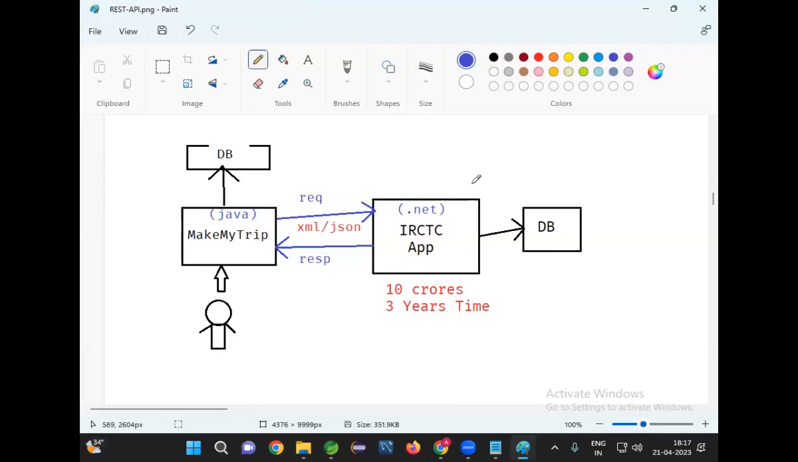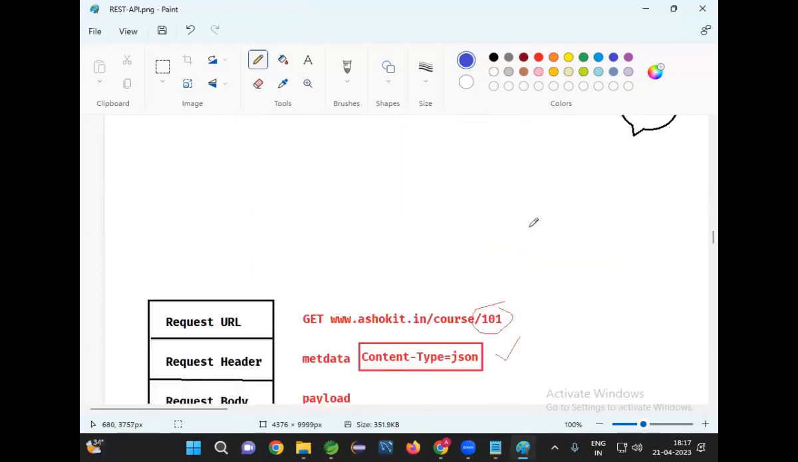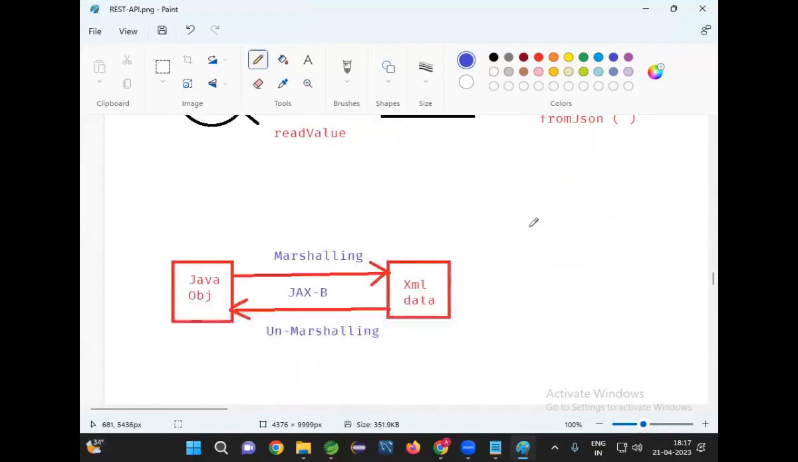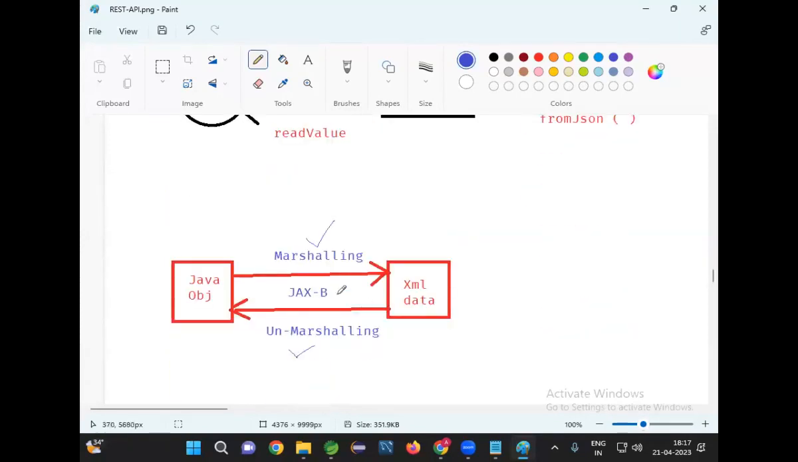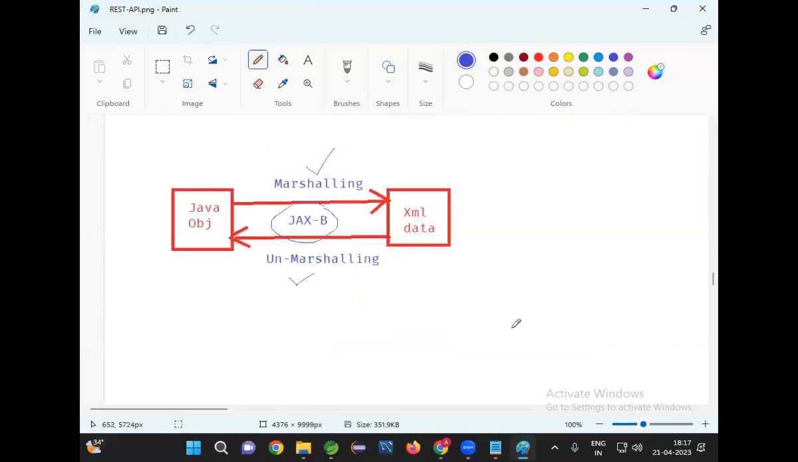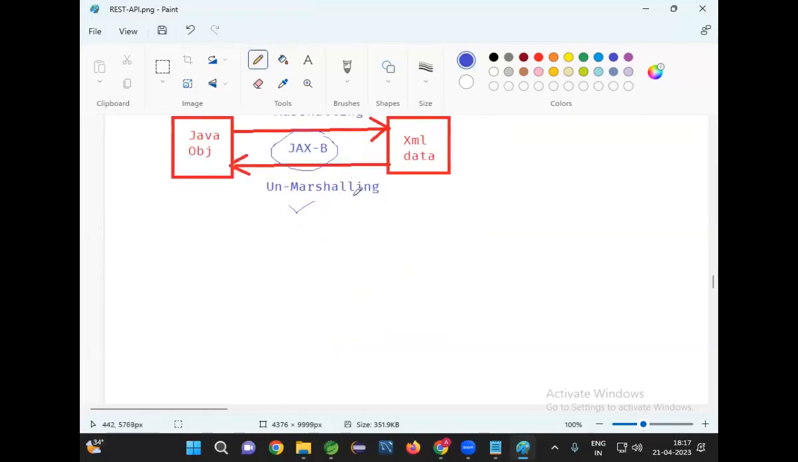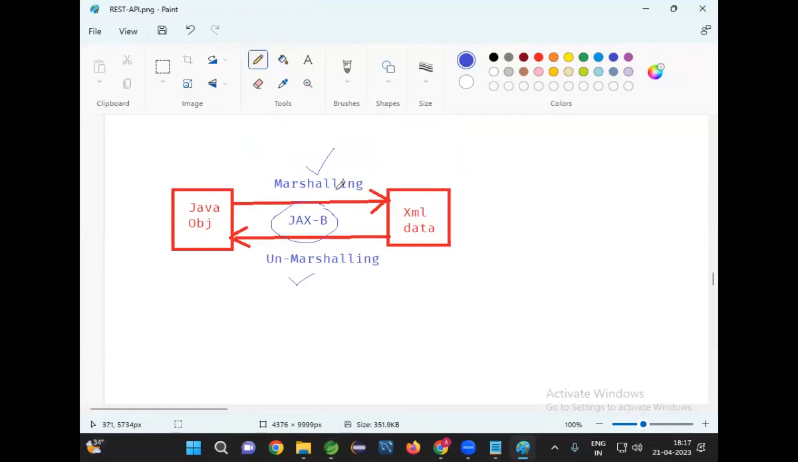So how do we work with XML data in Java? JAX-B API. By using the JAX-B API, we can convert XML to Java and Java to XML. Converting Java to XML is called marshalling. XML to Java is called unmarshalling. Similarly, here we are using one API called JAX-B API. Up to 1.8, it is part of the JDK, but from 1.9, we need to add it manually.